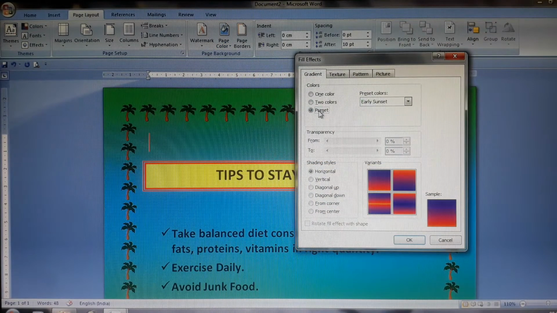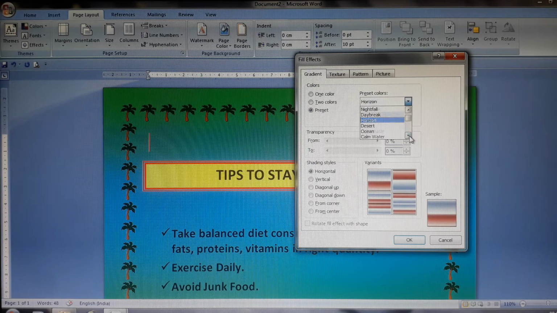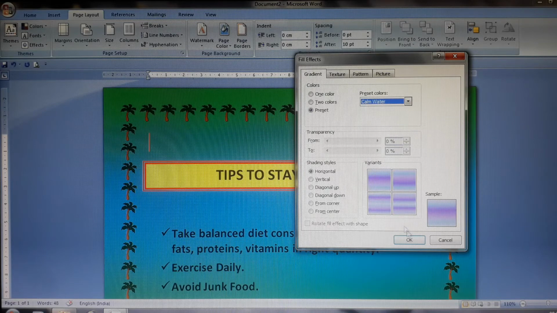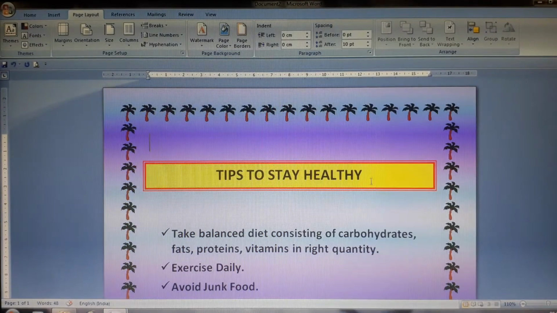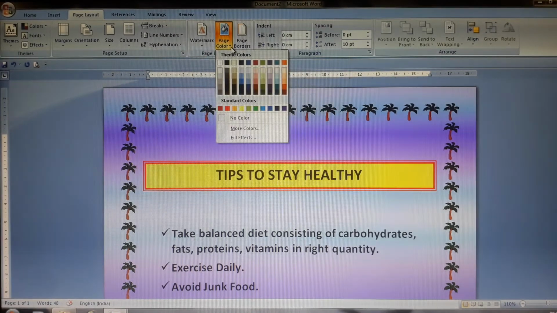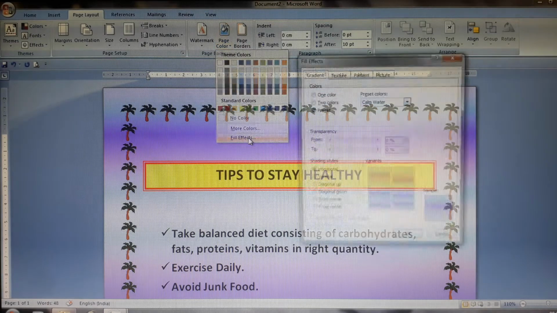You can also use the preset option here. If you go to the preset color, you will see lots of presets option here. So whichever presets you need, you can give those presets as a page color. Click on OK. So you can also use the presets as a page color, or click on the drop down arrow, again go to fill effects.